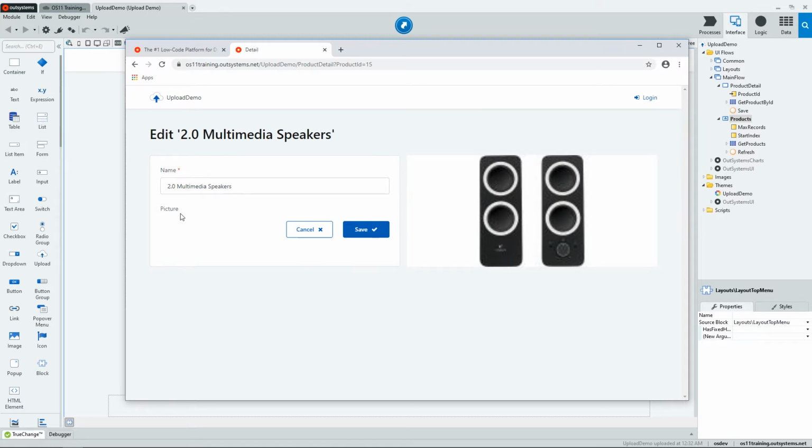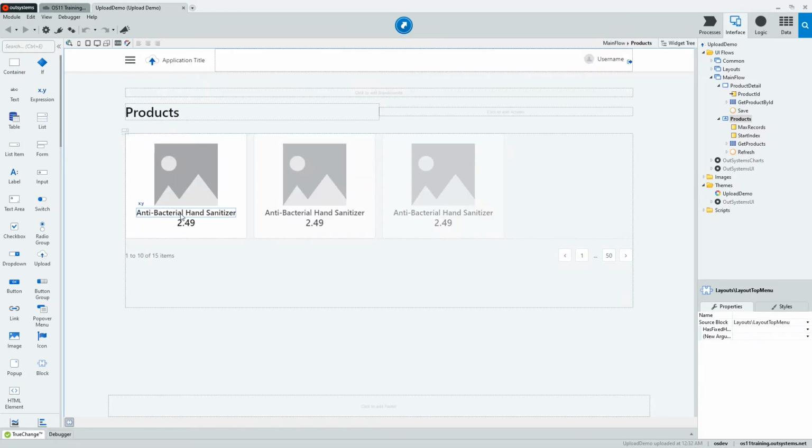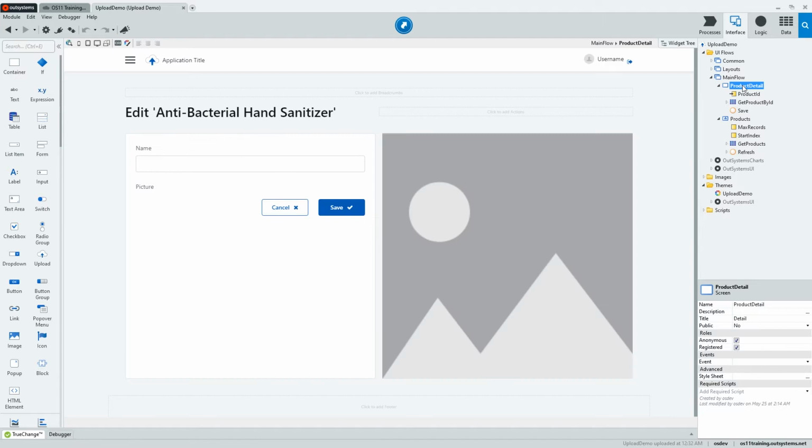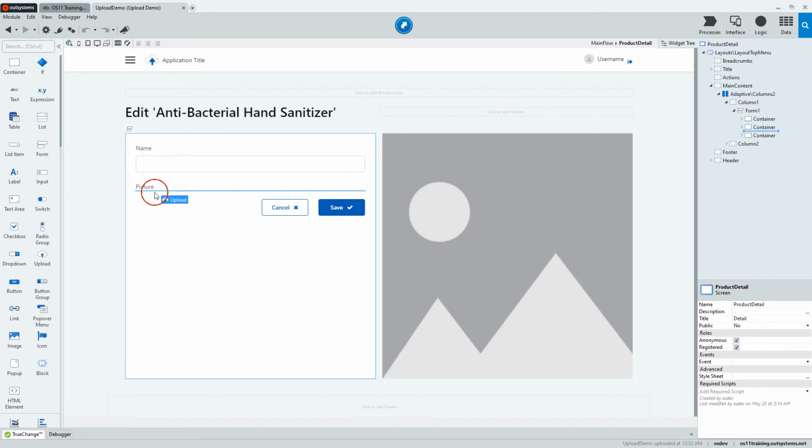On this screen, we'll add an Upload widget to enable us to also change the image of the product if needed. Let's get started. You will find the form inside the Product Details screen. To use the Upload widget, simply drag it and drop it where you want it on the screen.